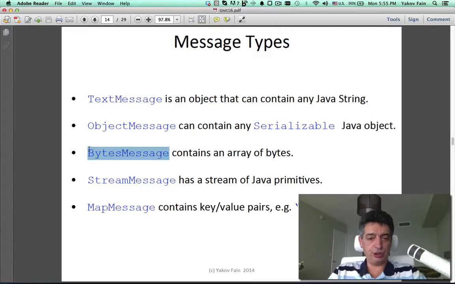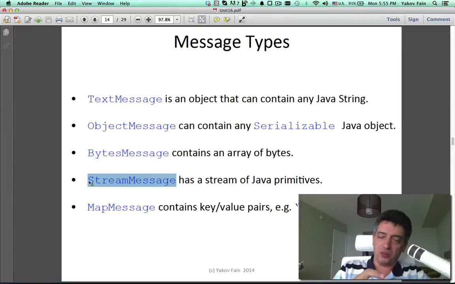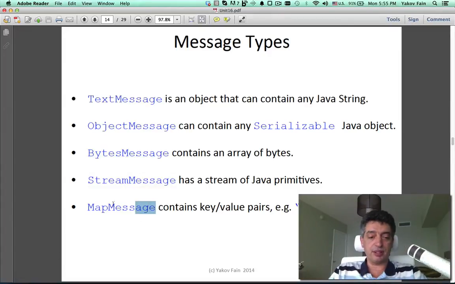Byte messages is just an array of bytes. Stream messages is in a way similar to data input, data output stream. If you remember input output streams, when we learned, you can send a bunch of primitives, send a long, maybe int, long, and so on. So it's a similar situation. And map messages are key value pairs. For example, you can have a key as an ID and the value 1, 2, 3. So you want to send these kind of messages.